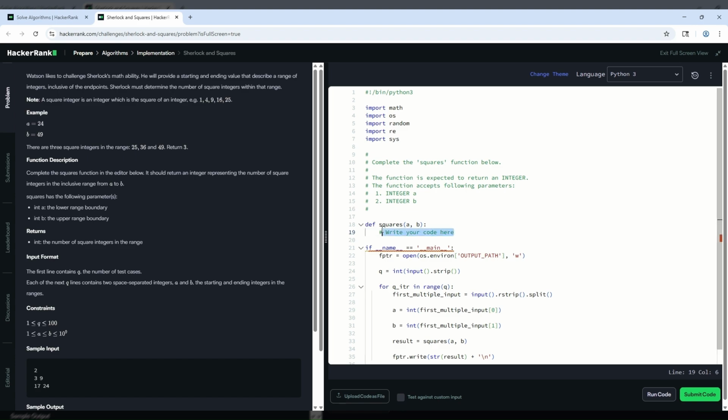Okay, so the first instinct is to loop through every single number from A to B and check if it's a square. So do square root. The logic would be if the floor of the square root for that number equals the ceiling of the square root, it must be an integer, because floor and ceiling bring it to the closest integer. Meaning if the floor and the ceiling are equal, then the number must be a square integer.